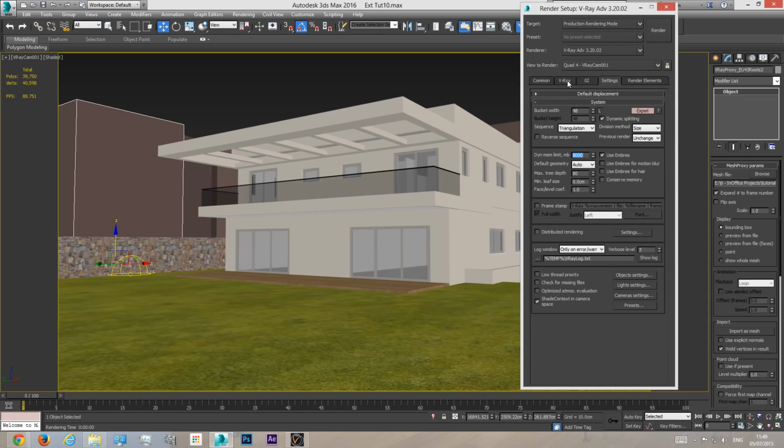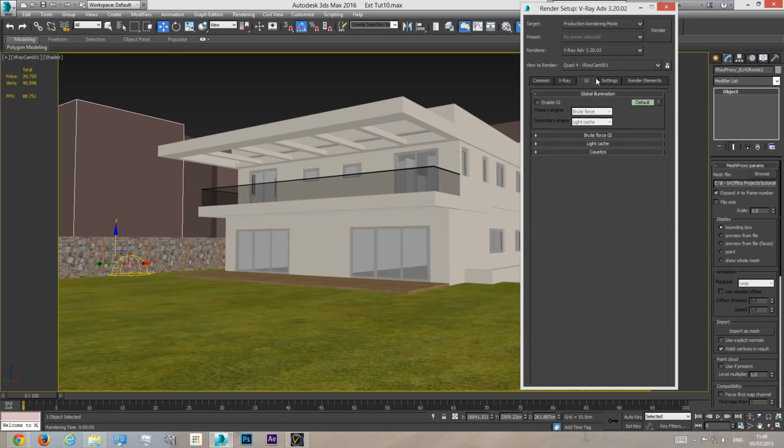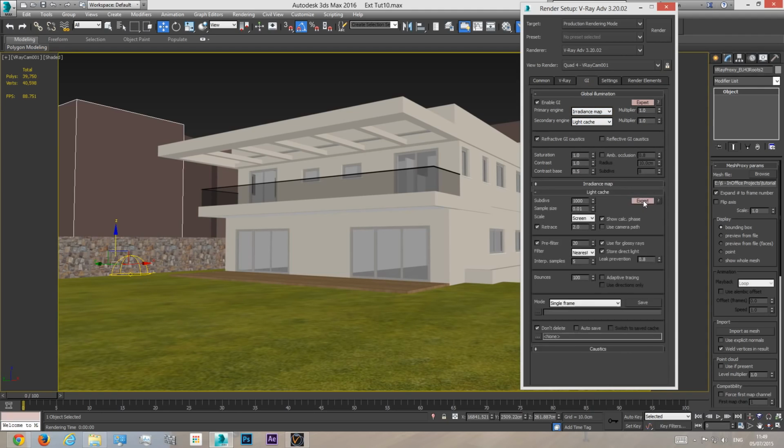Alright, so the last thing I'm going to do is go to global illumination, which is the bouncing of the light. Go to expert, enable GI, change the brute force to irradiance map, go to the light cache and go to expert. I'm going to up the subdivision of the light cache a little bit to 1300, and this creates a more crisp and better result for the rendering, but takes more time. So 300 rays is fine.